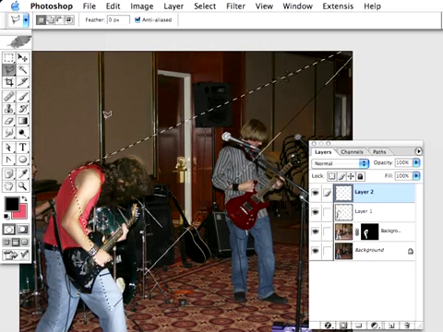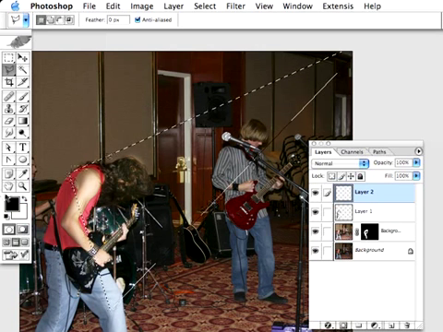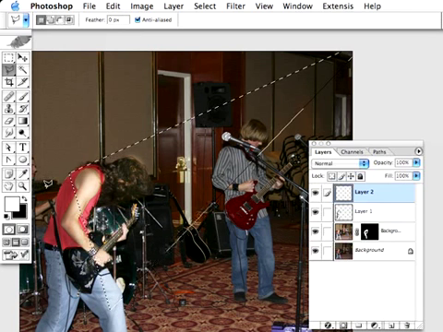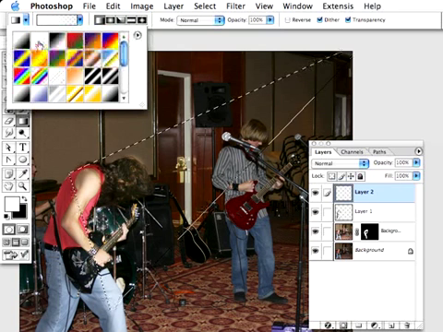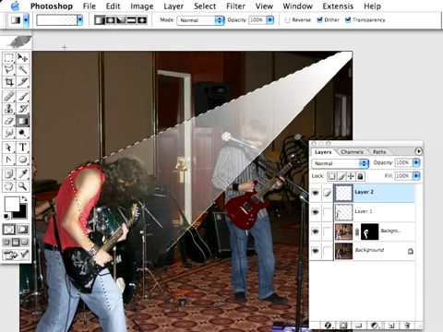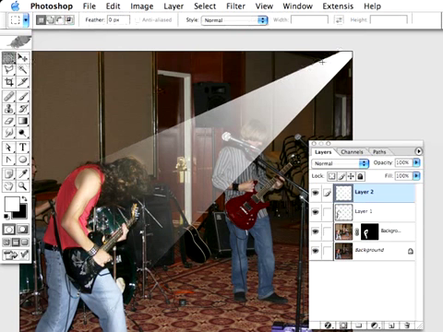Now we want to add the beam of light, so hit the D key just to reset the foreground background colors, and then the little arrow to make white the foreground. Choose a gradient, and we want to choose this option here, foreground to transparent. Now just click and drag, and notice that it begins to create that little spotlight.